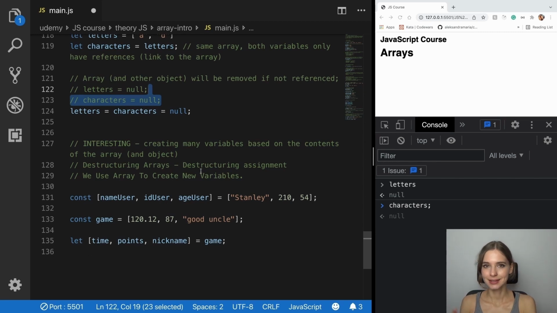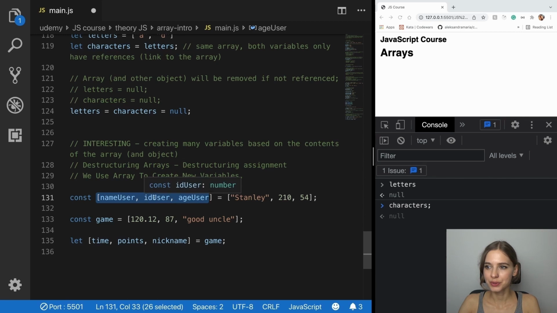And last thing, for part 1 at least, is the things that came into use with ECMAScript 6. This is called destructuring. It works this way: if we wanted to say const and inside here nameUser, idUser, and ageUser, this would mean that nameUser is Stanley, idUser is 215, and ageUser is 54. This is like destructuring assignment.